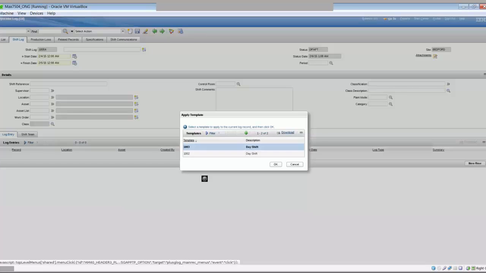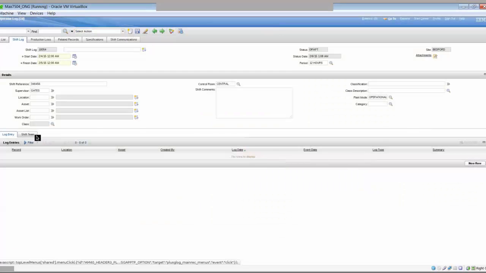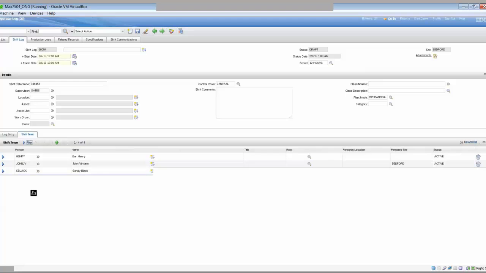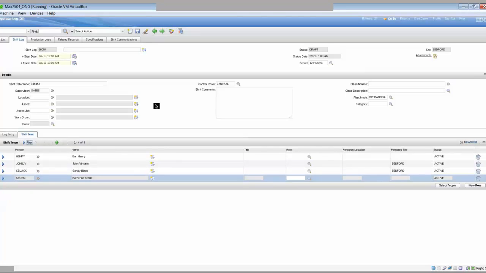But if I wanted to apply that same shift, I just highlight that record, hit OK, and what it did is it filled in my reference, my supervisor, my store, or my control room, plant mode, and then on the shift team, filled in the people that are part of that shift. And again, you can even extend that if you want more than just those fields. Maybe you populate the plant. Maybe you populate some of these other fields if you'd like.